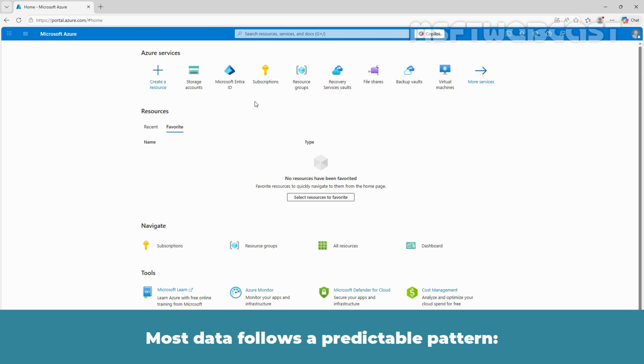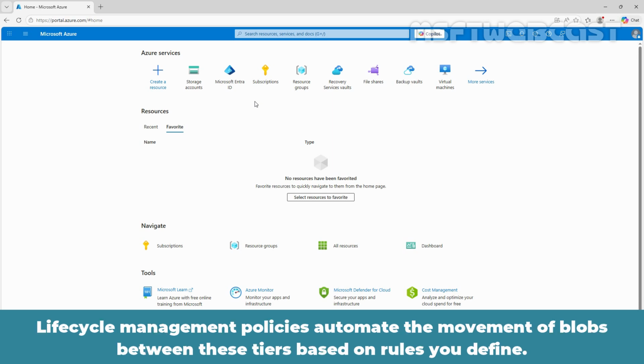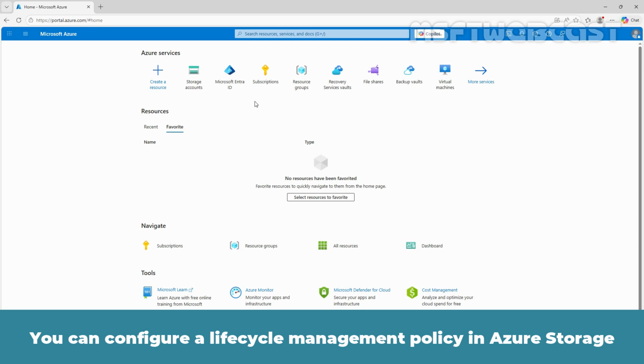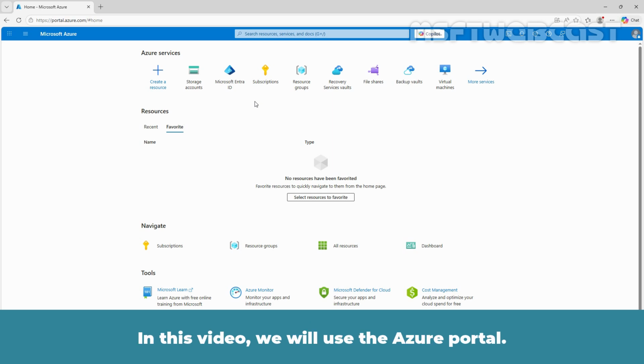Most data follows a predictable pattern. It is written, accessed frequently for a few days or weeks, then accessed less often, and eventually not needed at all. Lifecycle management policies automate the movement of blobs between these tiers based on rules you define. You can configure a lifecycle management policy in Azure Storage using the Azure Portal, PowerShell, Azure CLI, or Azure Resource Manager templates. In this video, we'll use the Azure Portal.